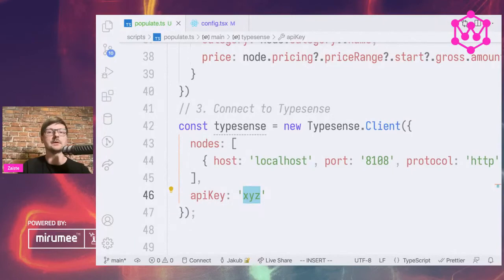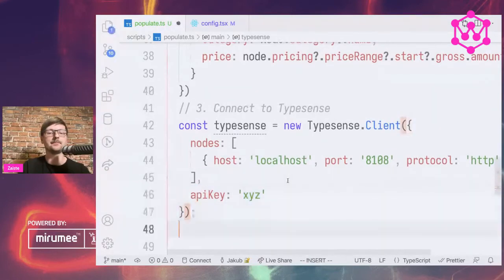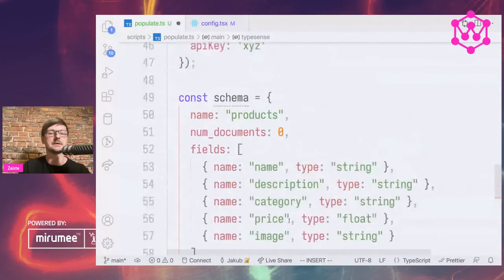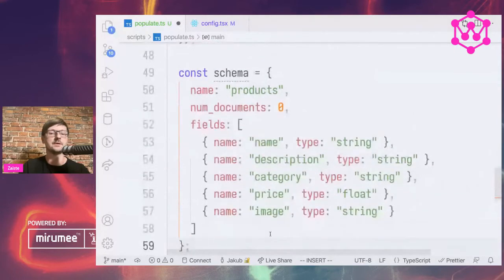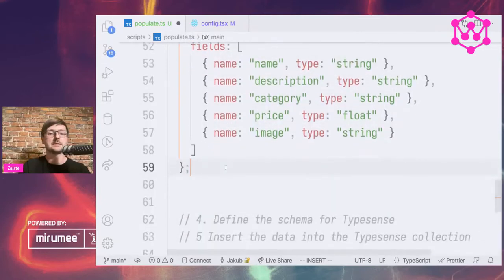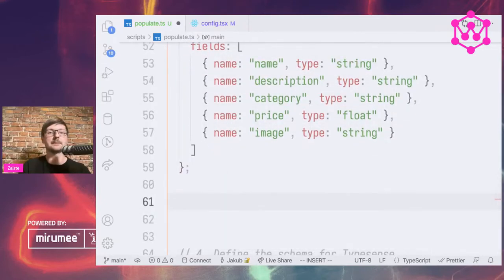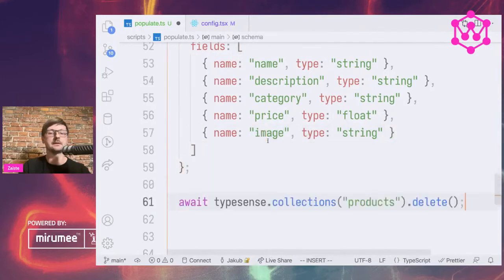So we will add the schema now. The schema is just products with those fields we defined earlier. So we have name, description, category, and almost all of them are string except for the price, which is float. And the next step would be to, first of all, delete the collection if it exists, so we can run the script again and again, and then let's insert it.